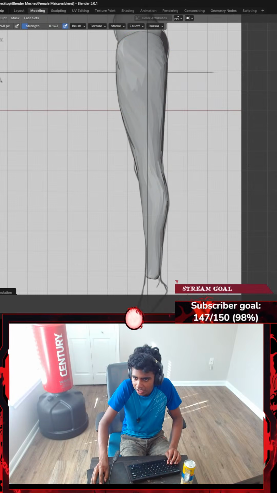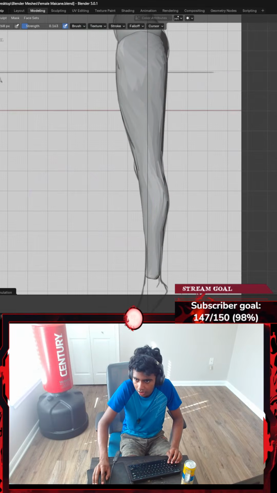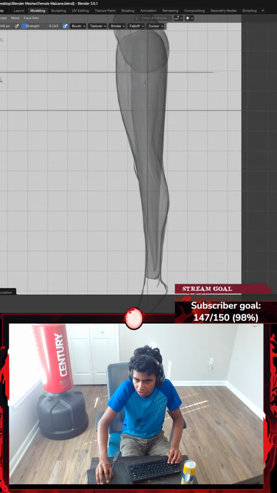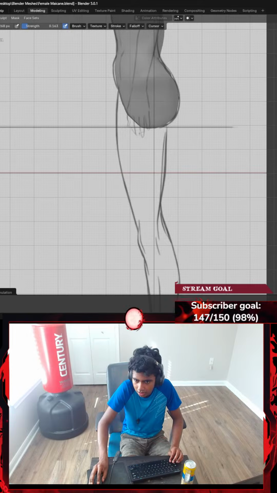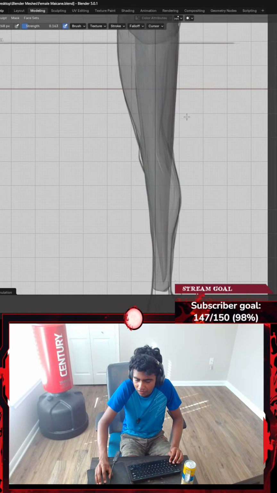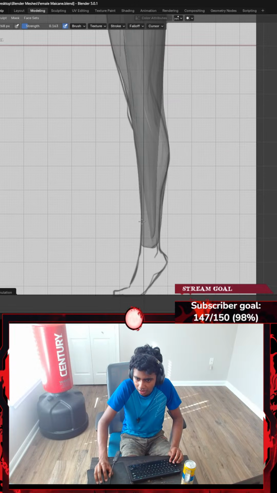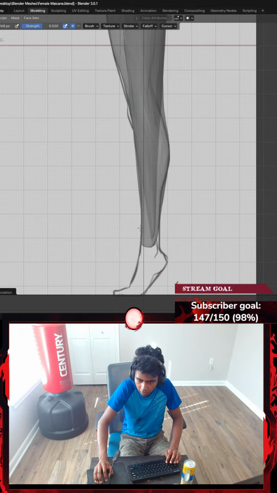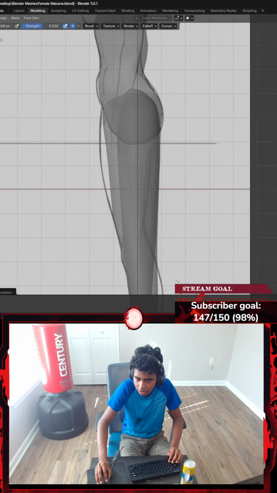Oh wait, I just realized I shouldn't worry much about this right now, because I can literally just mirror my leg again and it's gonna be good. Let me just close that, hide this. Okay, and then I'm gonna go with S to smooth it out. Just gonna smoothen it all out.